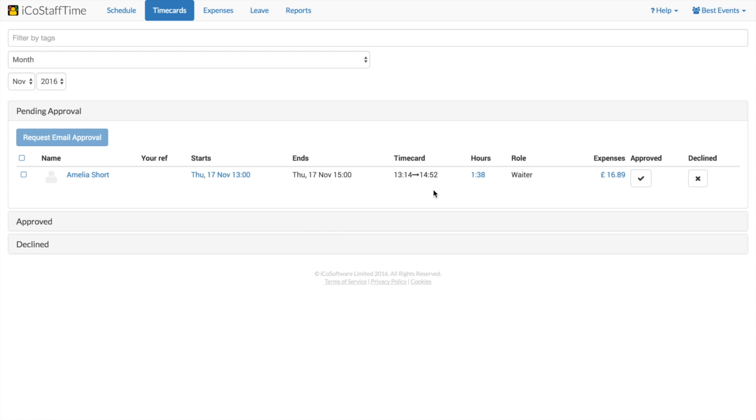If there are multiple check-ins and outs during a shift, then a line will show for each period they were checked in. Now we can also see any expenses that may have been submitted for this shift. These expenses will be automatically tagged with the shift job code tags and can be used for filtered reports at a later date. Let's approve this time card.